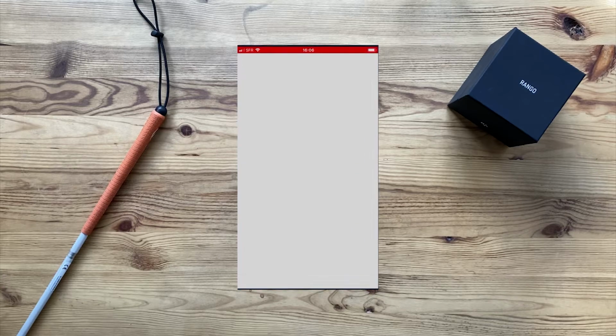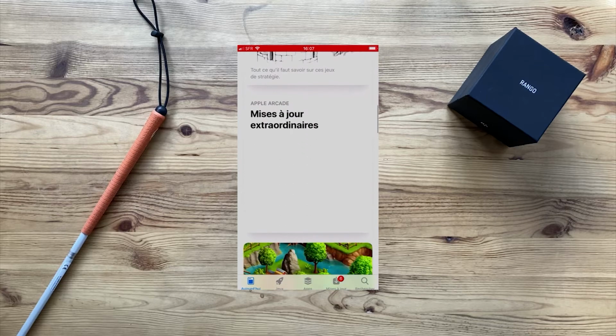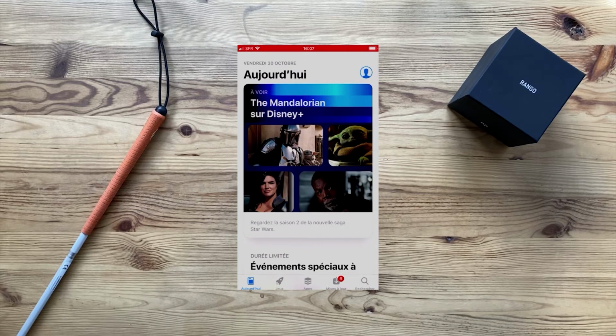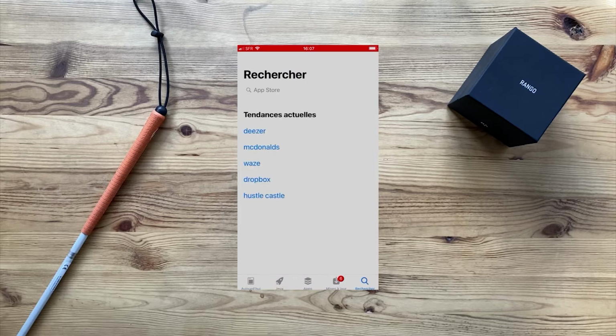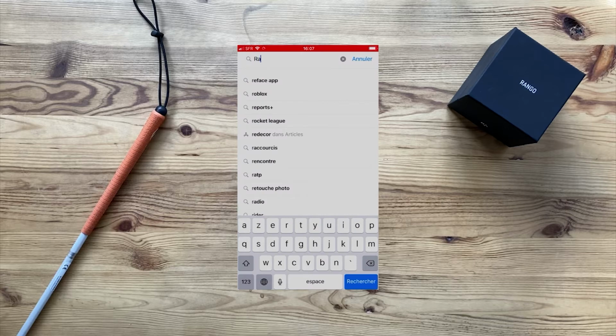In order to download Rango, first open the App Store on your iPhone. The App Store is an app marketplace available on all iPhones. Click on the Research tab, and in the search bar at the top of the screen, type Rango GoSense. Then, validate your research.